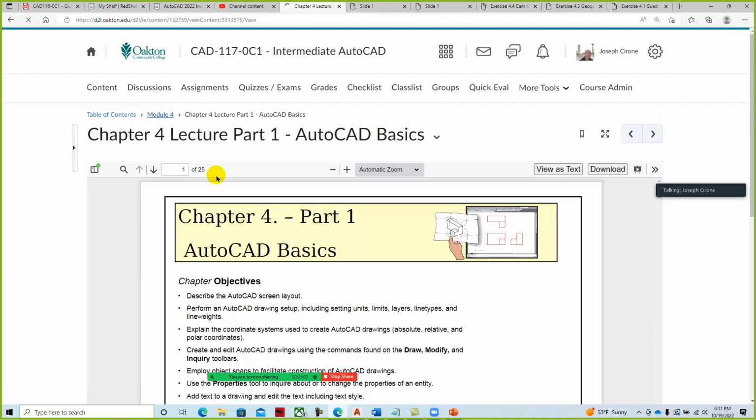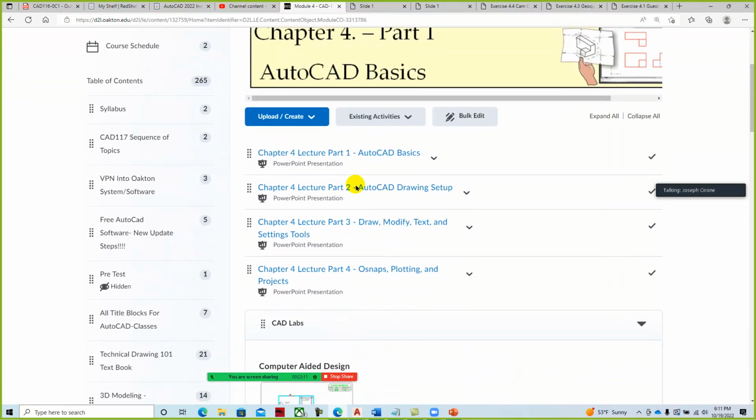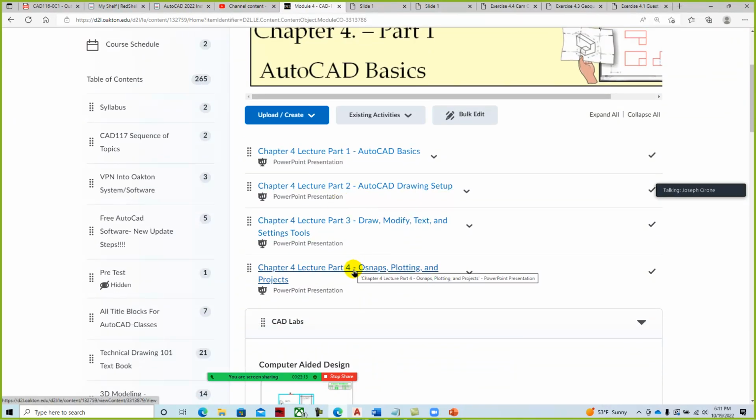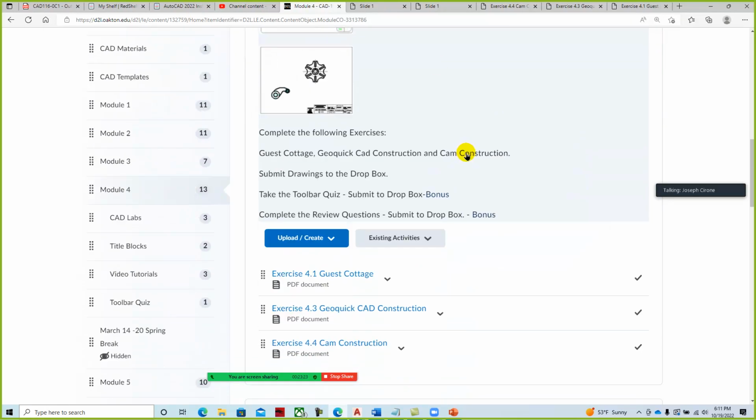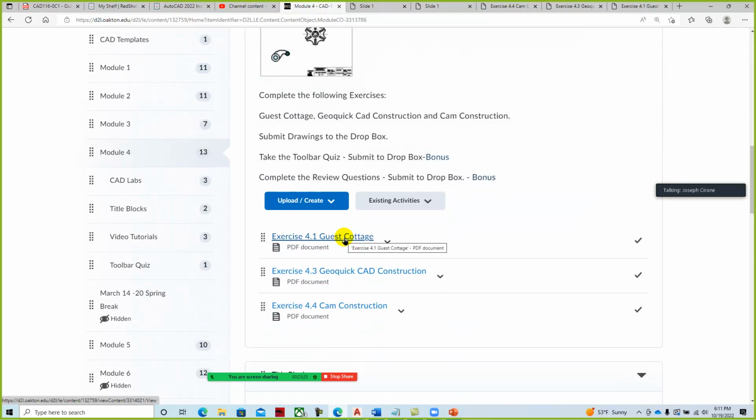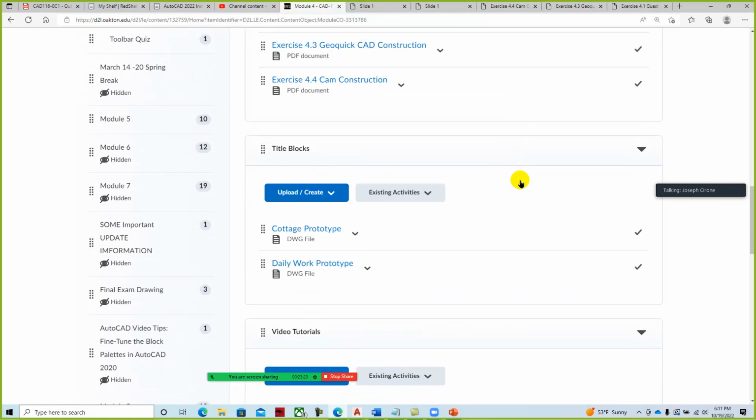Module 4 is a pretty lengthy chapter. There's 4 PowerPoints to it. We go through AutoCAD drawing setup, draw, modify, text settings, OSNAPs, plotting, and projects. And I don't think I'll go through all of them at this point. Here's the PDF of the guest cottage and the Geneva cam. And then here's the cottage prototype.